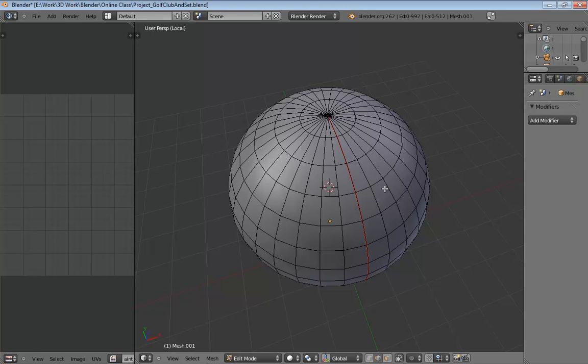Somebody did say they're a little unsure on the separate process. The easiest way I can tell you to do that is to go into edit mode, press A to grab everything, press the P key, and then choose by loose parts. And that will just blow your model up by everything that's not permanently welded in.